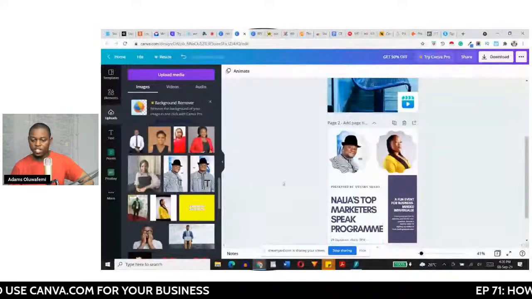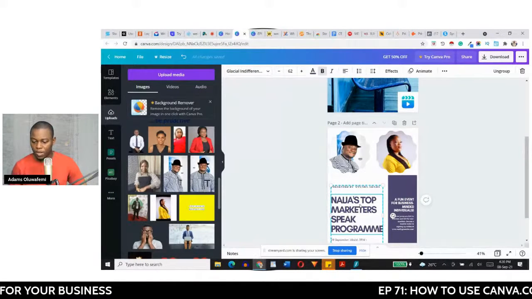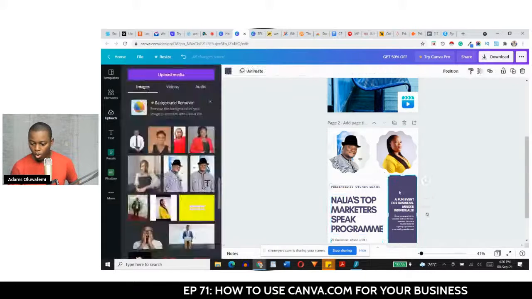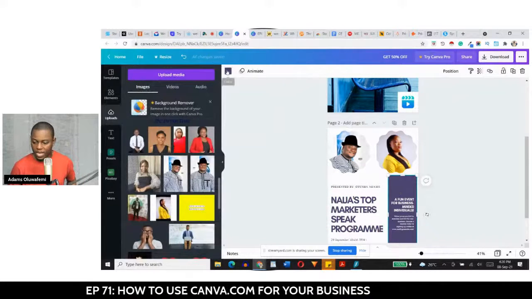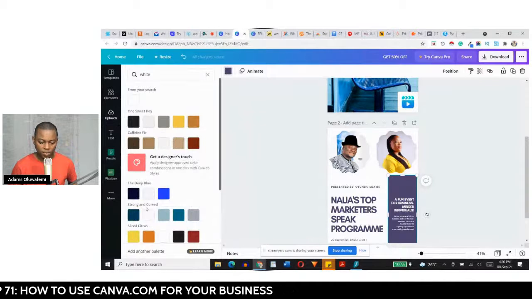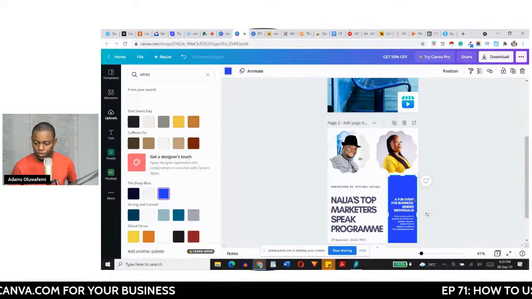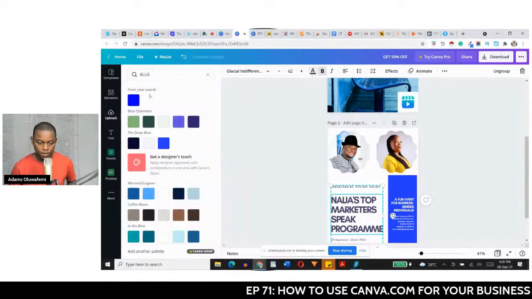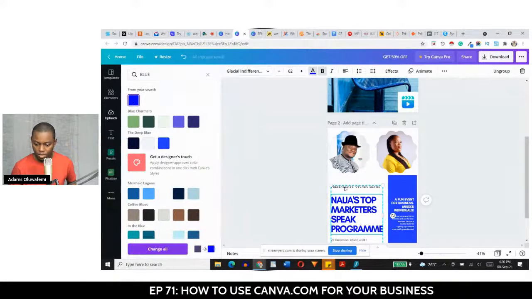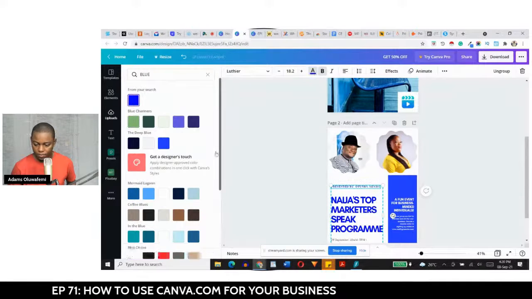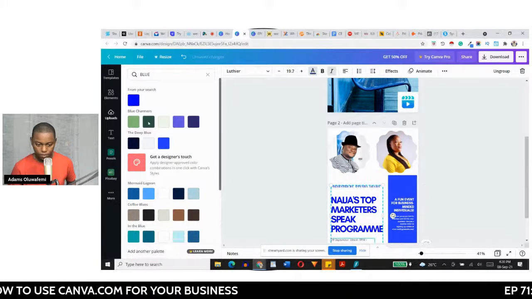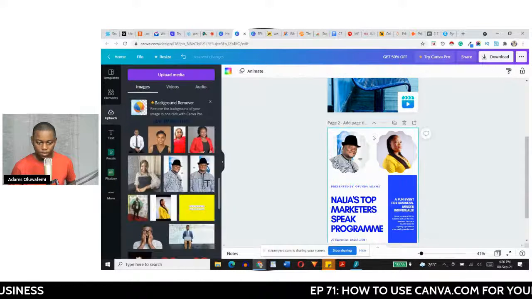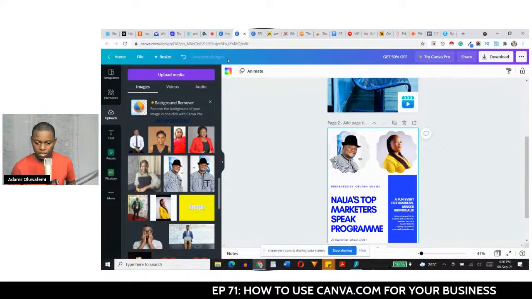Now, if this is not my color, I could change it to my brand color by coming to this color here. You know how to do that already. The same thing goes for anything you're trying to change the color of. Let's say I want to change this one to blue, and this one to that same blue color, because I want blue to be the color for everything. And then I could just change the background to, say, a yellow color.